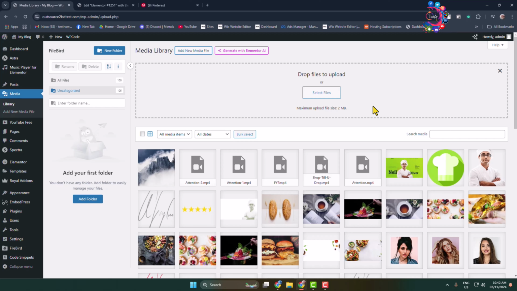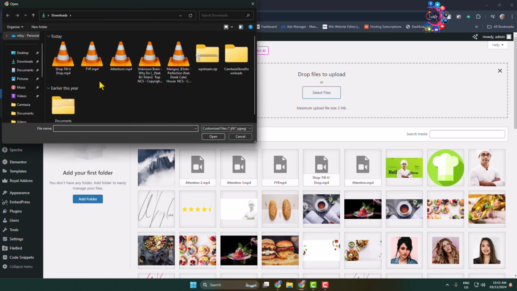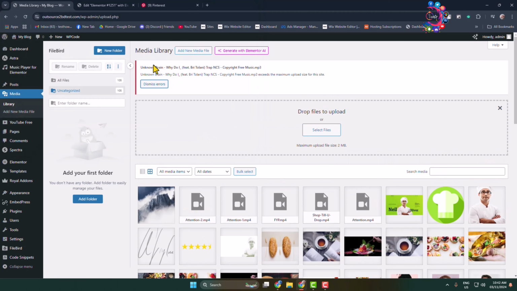Currently, I'm in my WordPress media section, and here we can see the maximum upload file size is currently only 2 megabyte. Let's click on select files, and now if I select this music from my computer, here we can see this music exceeds the maximum upload size for this site. So now I'll show you how to easily increase this maximum file upload size.